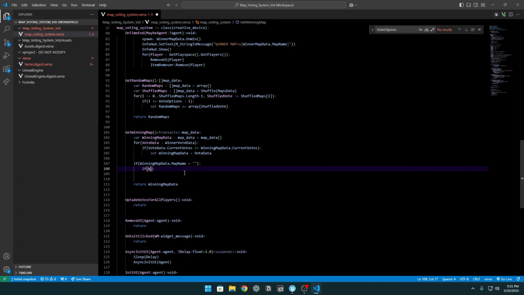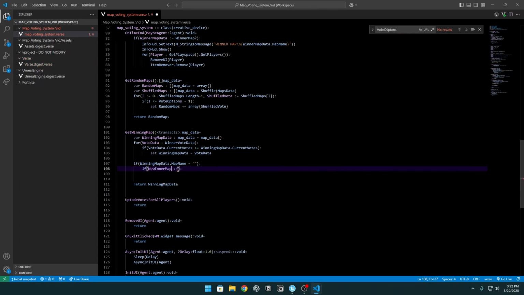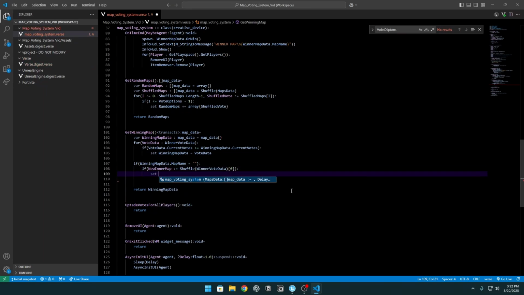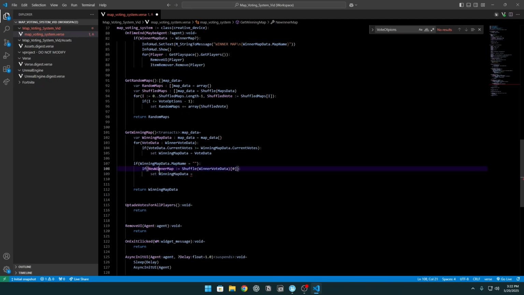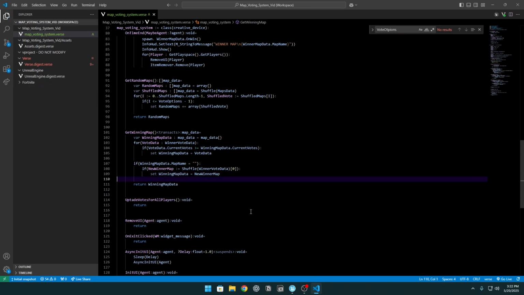Okay, so new winner map, maybe WAP map, okay, it's a shuffle from our winner vote data. So basically looking for our winning maps data, winner, this one, okay. Need to shuffle that, and we want to get that at the 0 index. So basically a random map, okay, so random vote, like completely random. And we want to set our winning map to new winner map, okay, basically that. And after that we want to return that, okay.